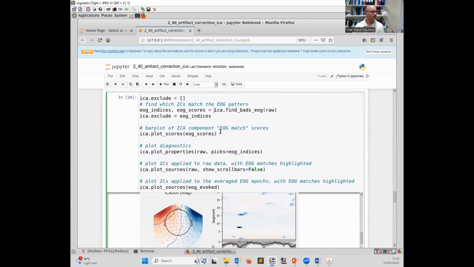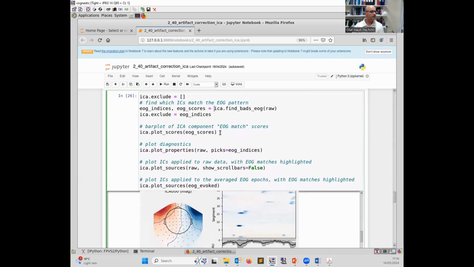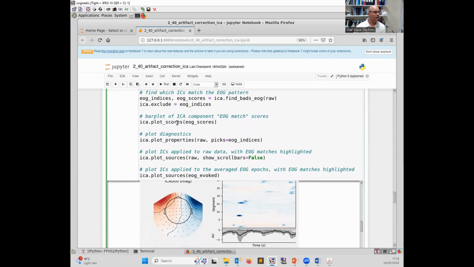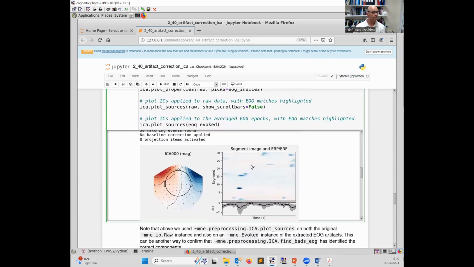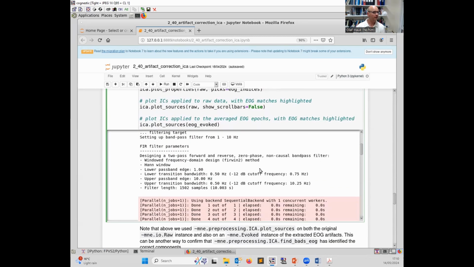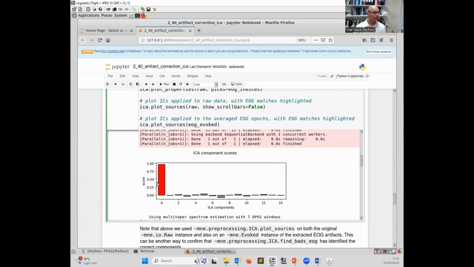So you can first of all find EOG segments, and you can then check in your data what the correlation is. Sorry, let me just find that. Yes, so what the correlation is between the time courses of your ICA components and the EOG channel. And in this case, there's a clear winner, component 0.